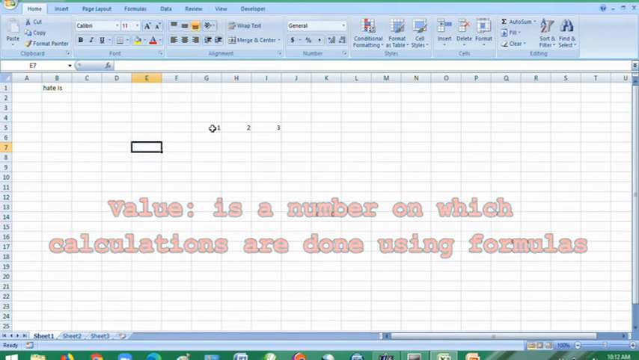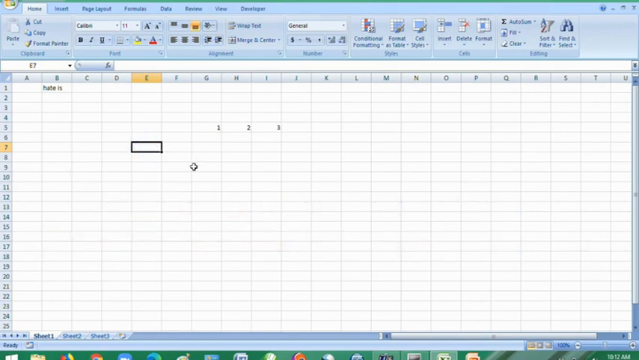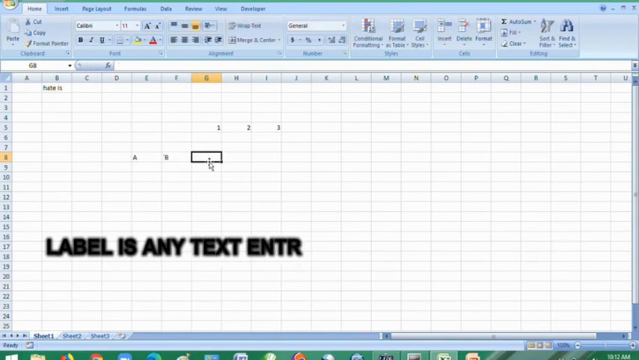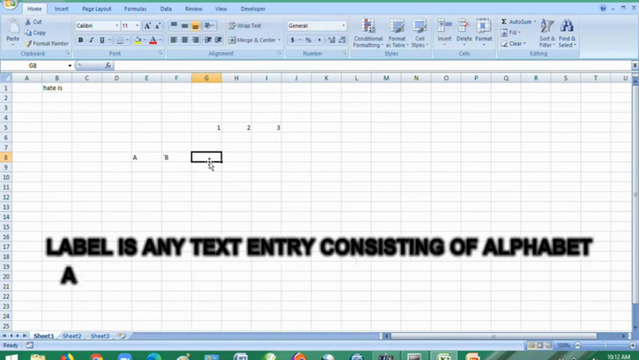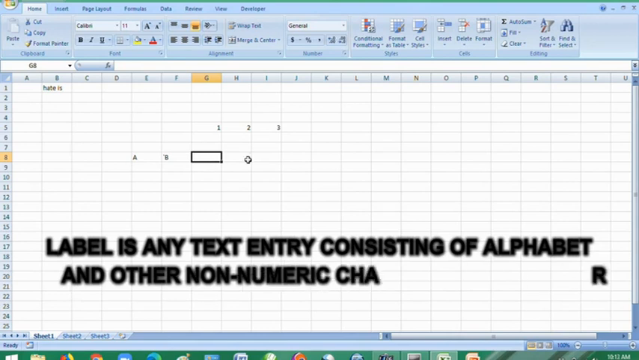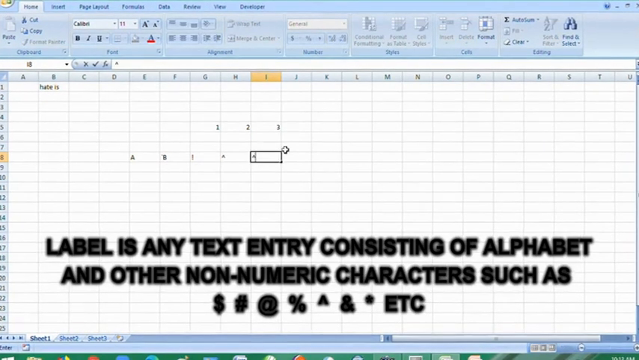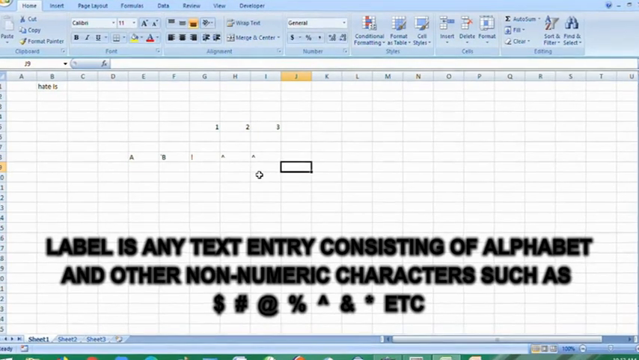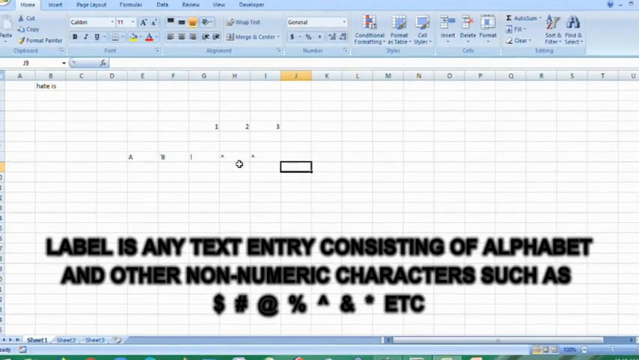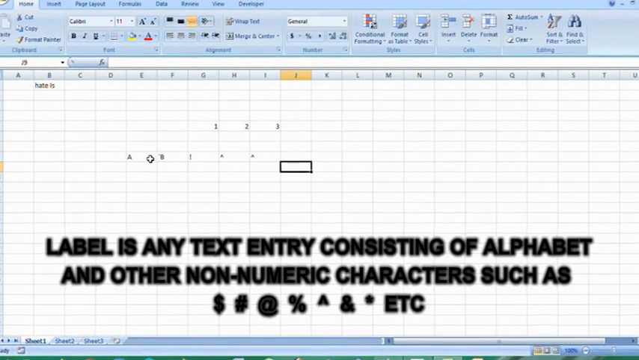But you are not only entering numbers into Excel. You can also enter alphabets and other non-numeric characters into Excel. For instance, you type A, B, and other things. Those are alphabets. And also note, you can enter other symbols. The symbols and the alphabets you enter here make up what is called a label in Excel.